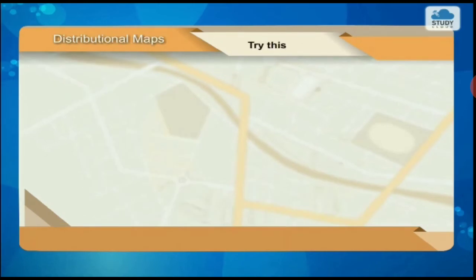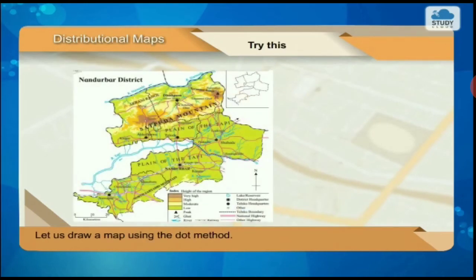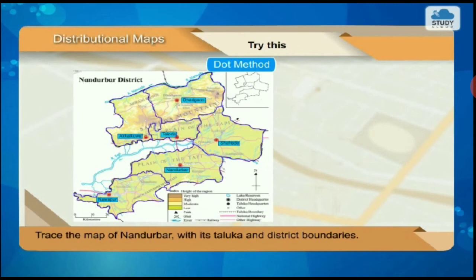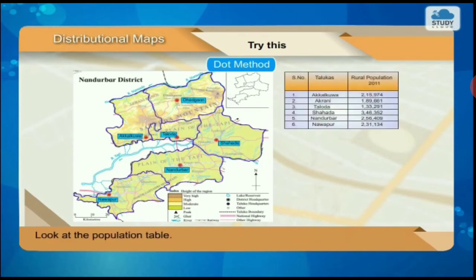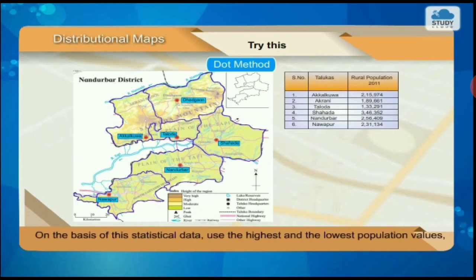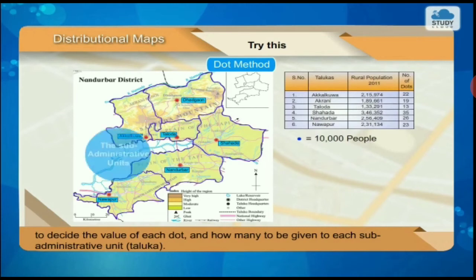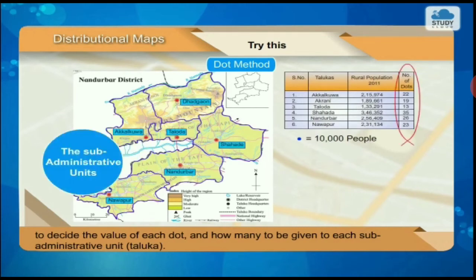Try this. Let us draw a map using the dot method. Trace a map of Nandurbar with its talukas and district boundaries. Look at the population table. On the basis of this statistical data, use the highest and the lowest population value to decide the value of each dot and how many to give to each sub-administrative unit, taluka.